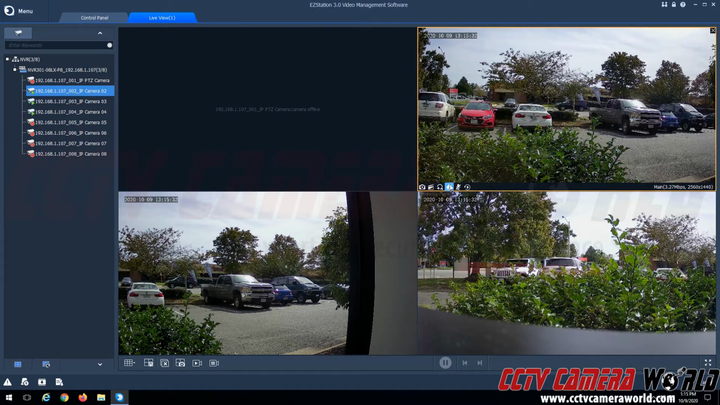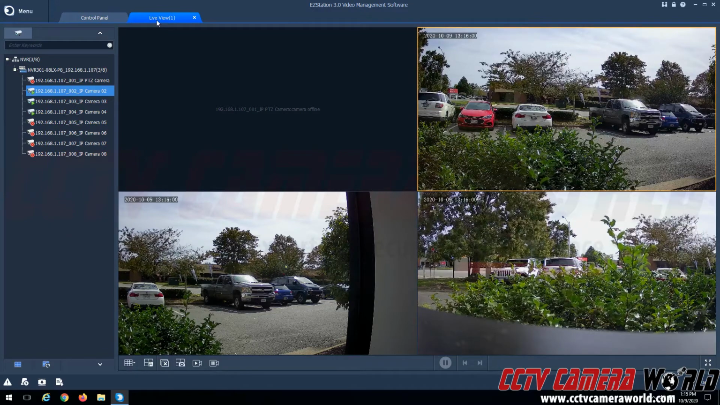If these cameras had audio, I could enable the audio by clicking this icon. If they had two-way audio, I could engage the two-way audio by clicking this icon. Now let's talk about playback.